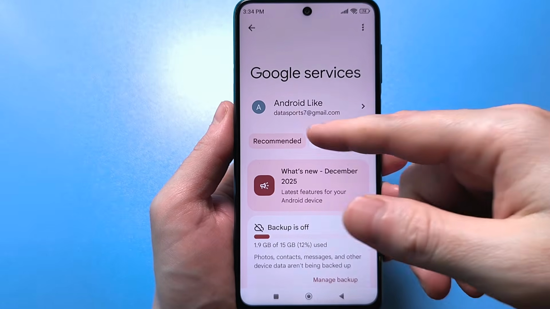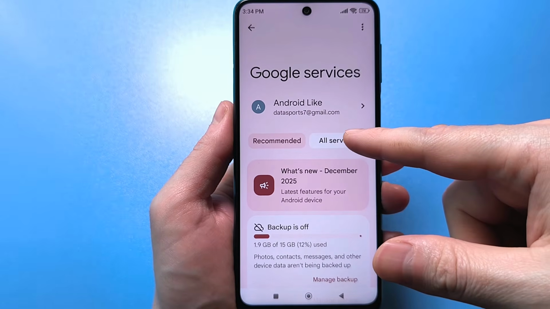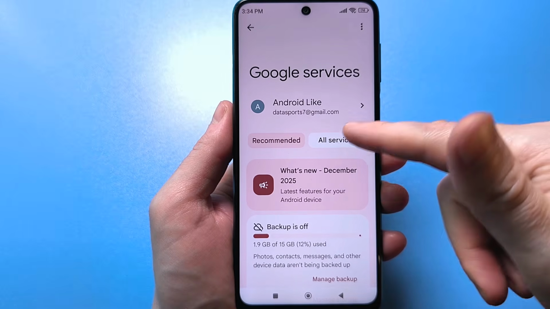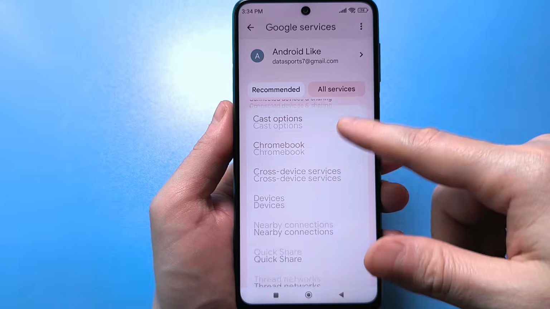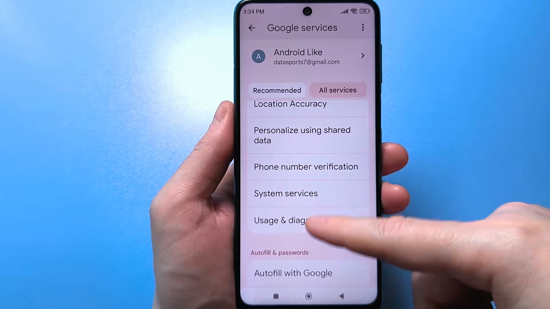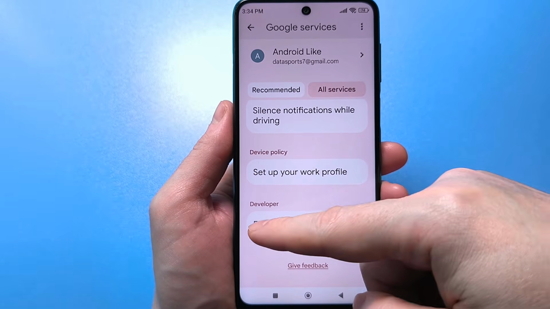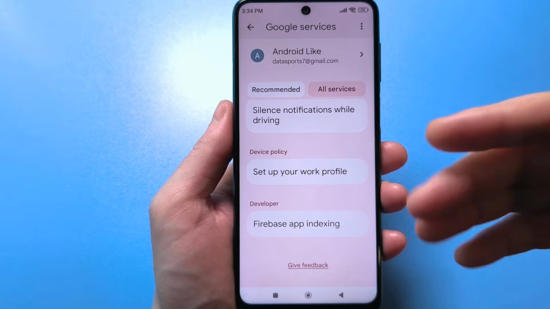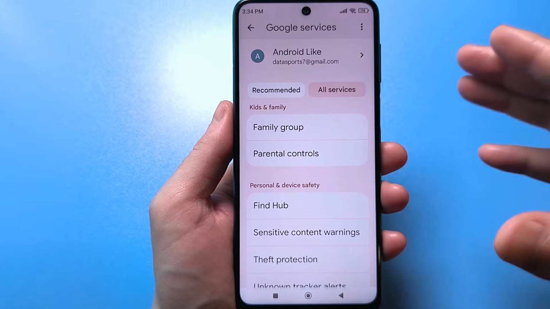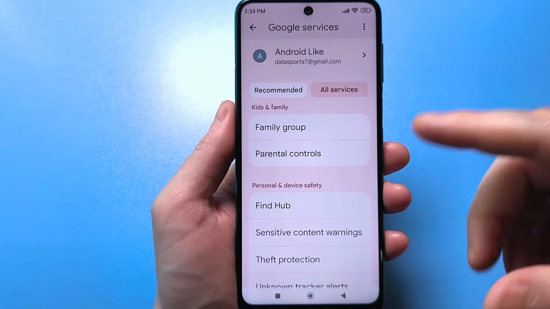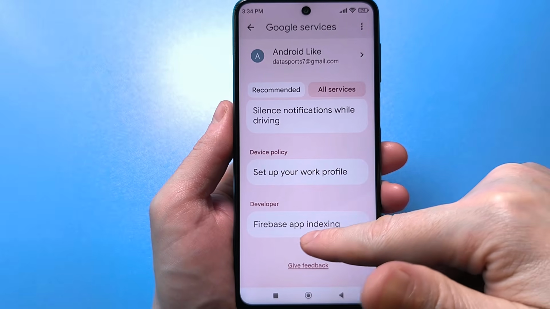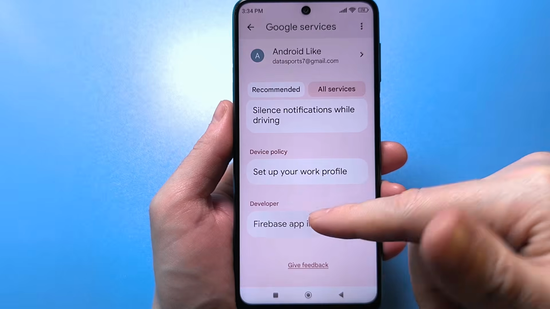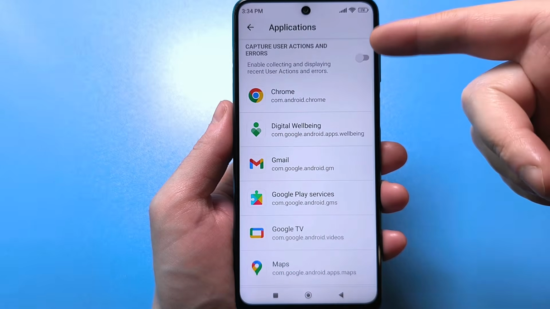Here we have a recommended tab and an all services tab. If you don't have an all services tab, you'll immediately get to this menu with these settings. This setting is right here at the very bottom, but maybe on your phone it's a different model. Look for it in these general settings. I've already disabled it in front of you.